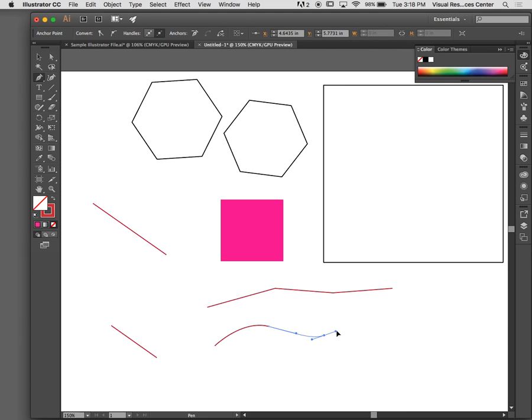If I click and drag, I'm getting very smooth lines with the pen tool. And once I have those, again, you can use your direct selection tool, select one of the lines, and then you can click and drag these handles. Anytime you need to change the angle of a line, you can change the length and the angle of the handles in order to find a curve that you desire.